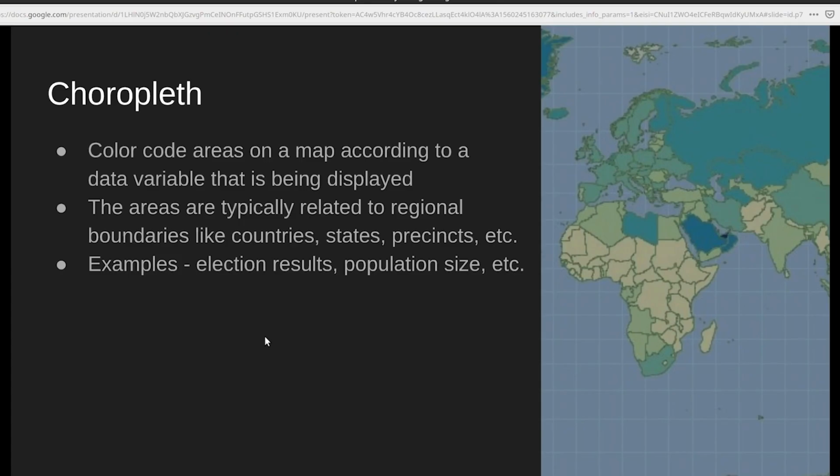Next is choropleth. It's a complicated word, but it provides a lot of value. And basically, it color codes an area on the map to give it some kind of a meaning. And this area might either be a regional boundary, like a country, a region, a district, state, something like that. And you've seen it before. It's election results, population size, so on and so forth. So for example, this is an election map that we've created.